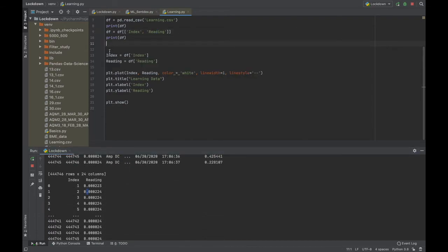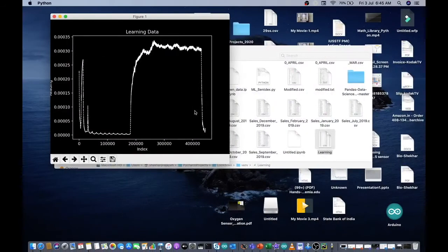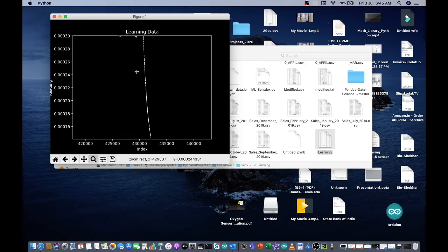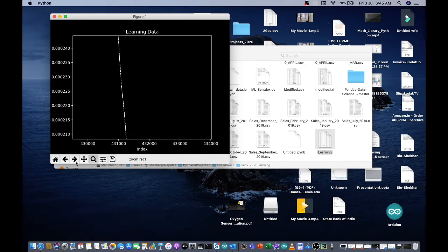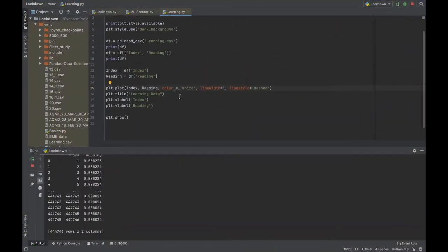Now I took the x-axis, y-axis here, and then I put x and y. Color I put white, line width, line style I chose. You can even write here dashed, dashed line style. So you can see that it will plot in that dashed line style. Here you can see this. Let me zoom just to show you. See this.